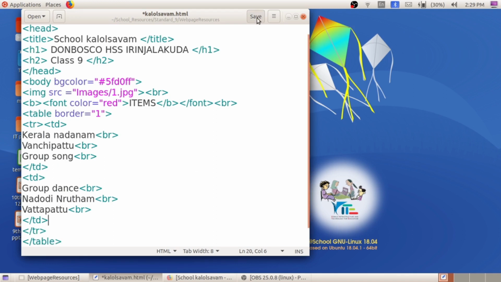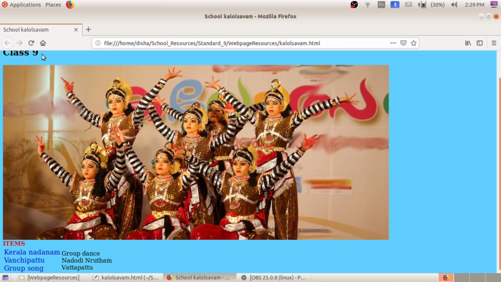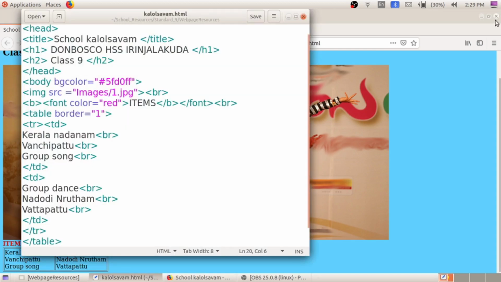So next I am going to save this file and then just refresh this. See, like this a border has appeared and in 2 columns are 3 items. So total 6 items got appeared. So in this manner we can give table to a web page.